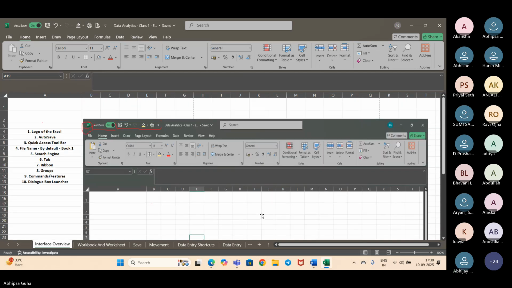Yes, ma'am. Okay. So next, it is the file name. For this, I have given the name as Data Analytics Class 1 for Excel. Since I am going through this, that's why I have given the name. But when you open Excel, by default the name will be given as Book1.